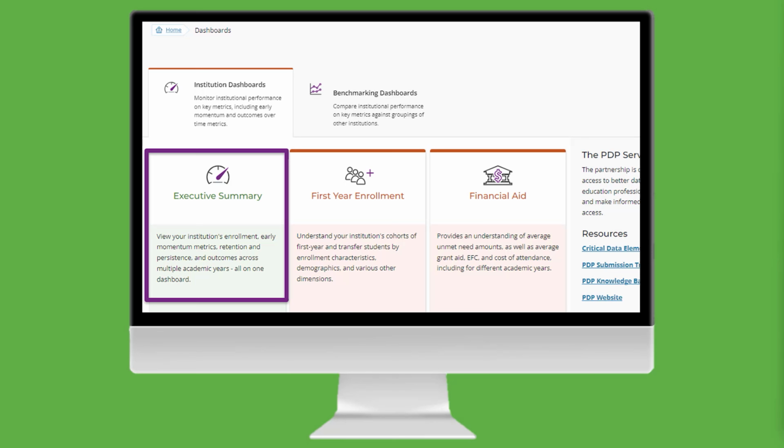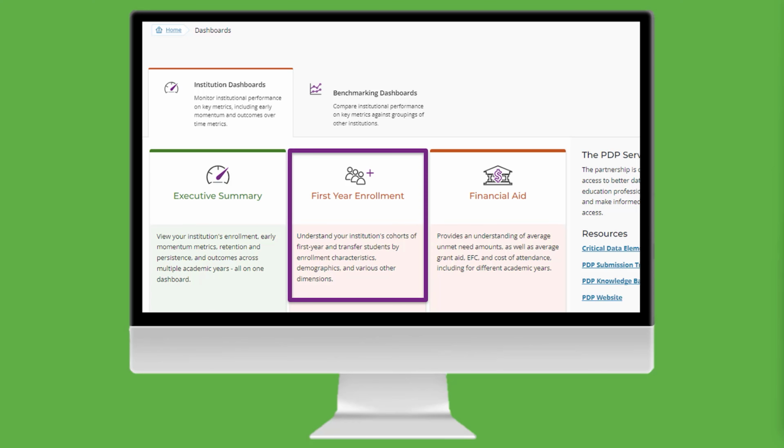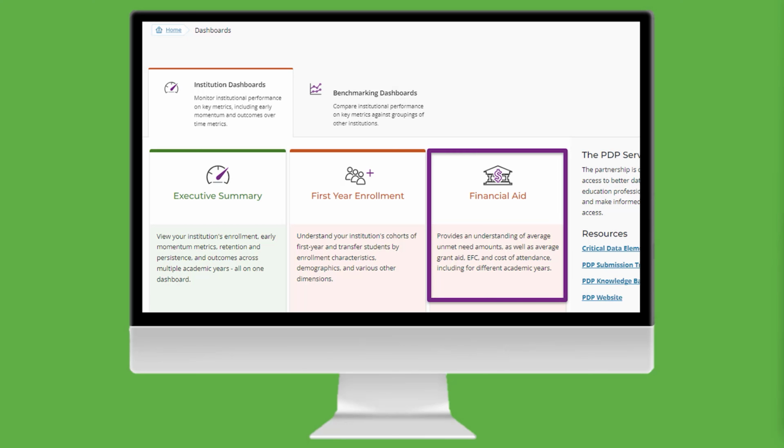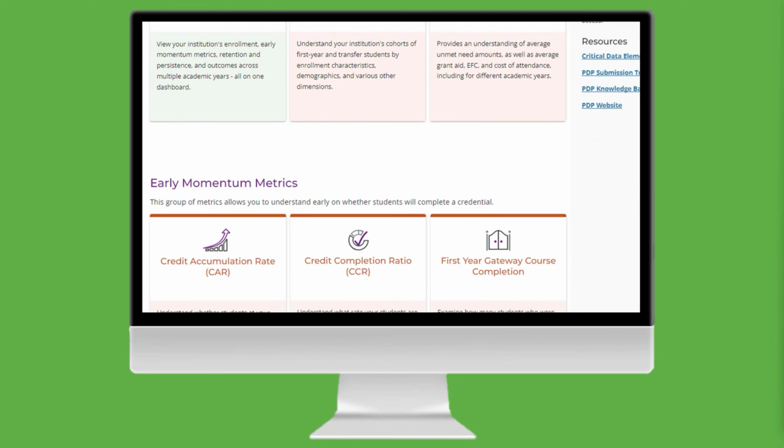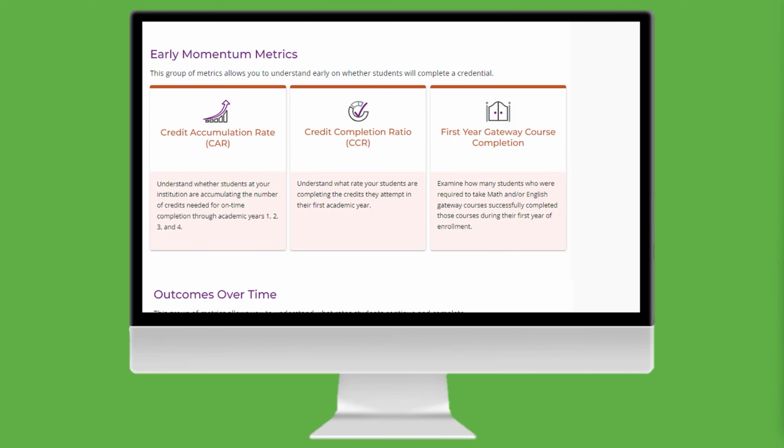The first dashboard is the Executive Summary, which provides an overview of your institution's metrics. Next is First-Year Enrollment, which allows you to understand your institution's cohorts of first-time and transfer students by enrollment and demographic characteristics. And the Financial Aid Dashboard, which provides data like the average unmet need, financial aid, and cost of attendance. Scrolling down, we find three dashboards measuring early academic momentum.